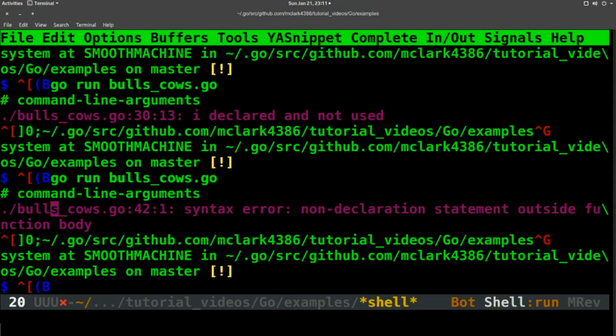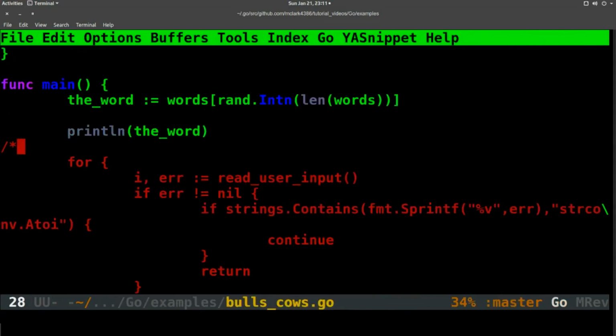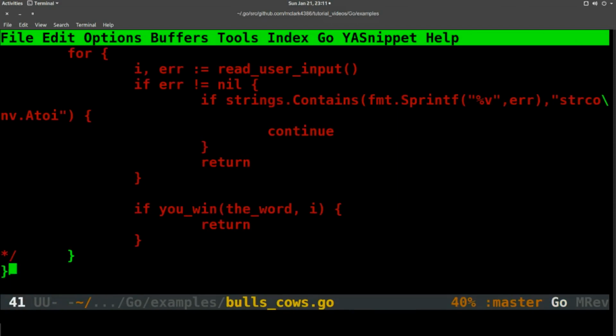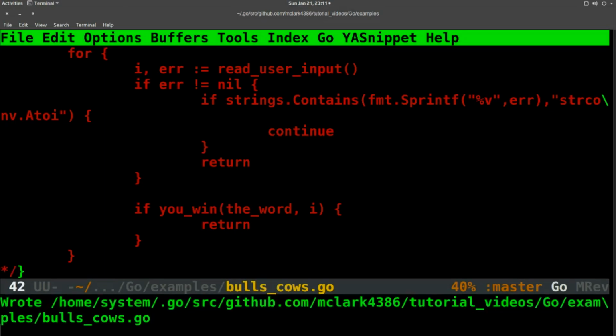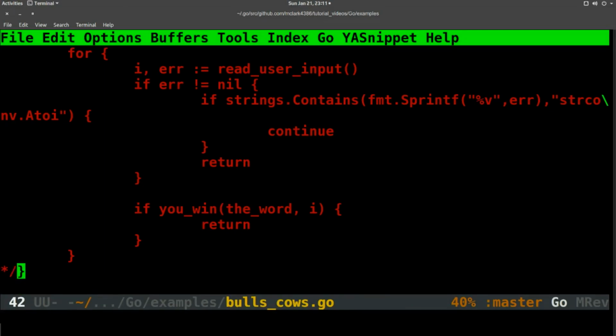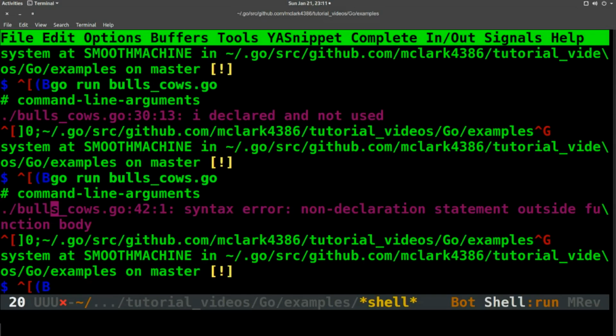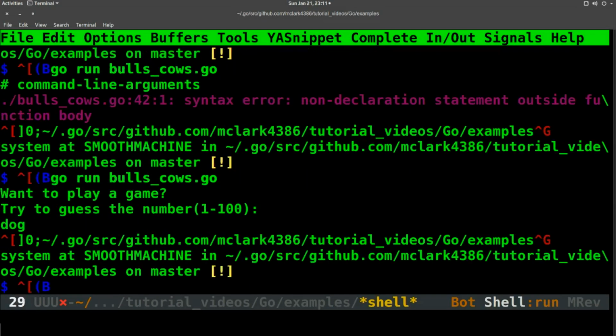So let's go to 42 and see what's at 42. Oh, yeah. Since I moved the block that we're commenting out, I needed to get that curly bracket as well. So one more time. There it goes. Okay, so it got a random word.